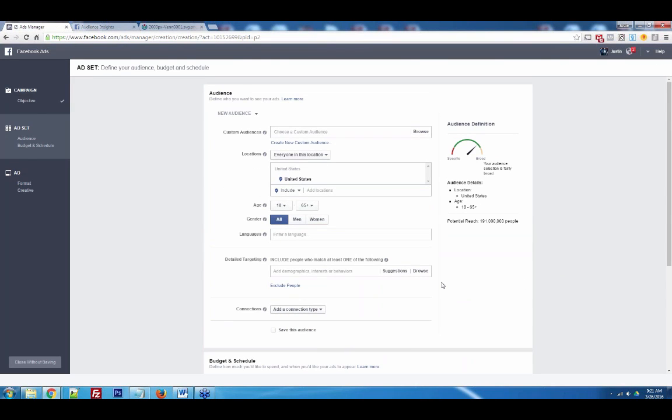You're not going to see this option until you enter in interests. So functionality-wise, and this is assuming that we've already done our interest research, we already have a good idea about who we're going to target. In this example, we're going to do dogs.